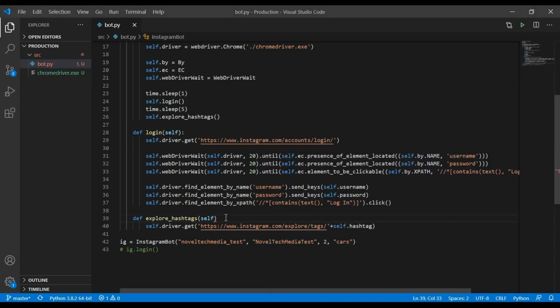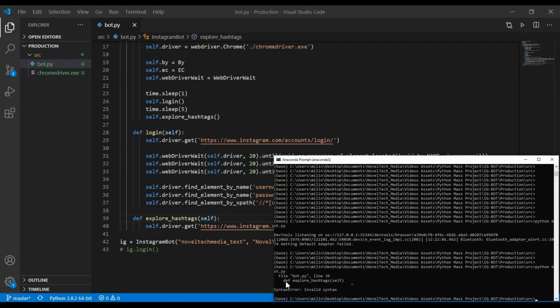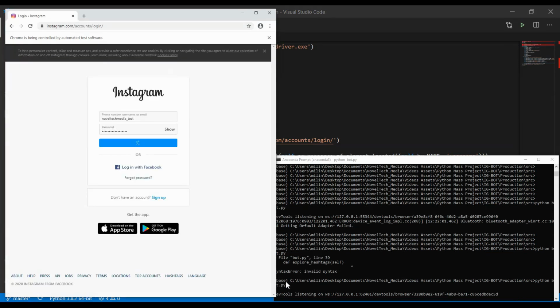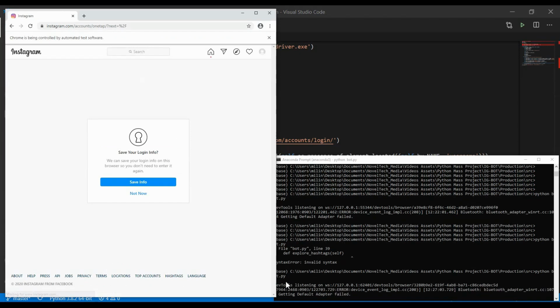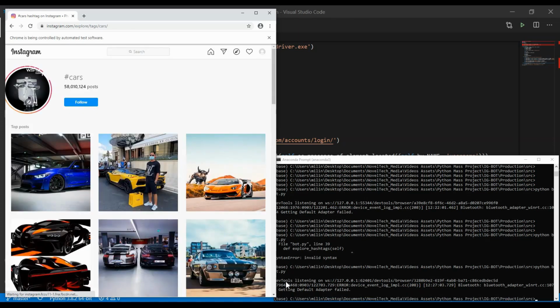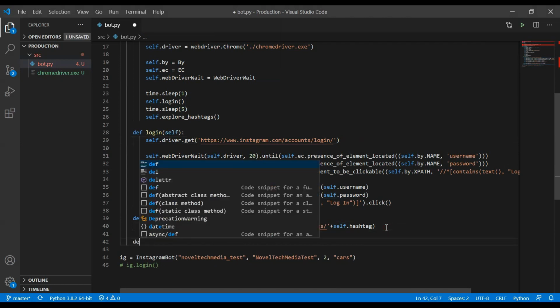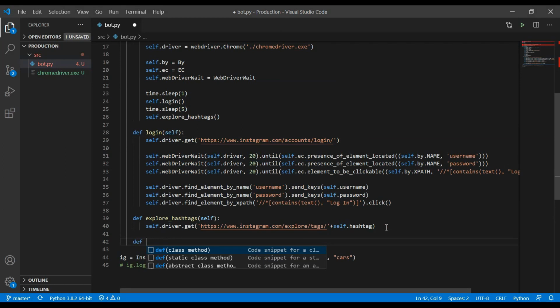Okay, I forgot to write the colon here. Now this should work. Let's try again. Great, the browser opens. Need some time to initialize. We log in. We wait a few seconds now, and we get redirected to the cars tags. Great! Now, we could start liking the posts. Let's define a new function here, which we are going to call like posts. Again, self.